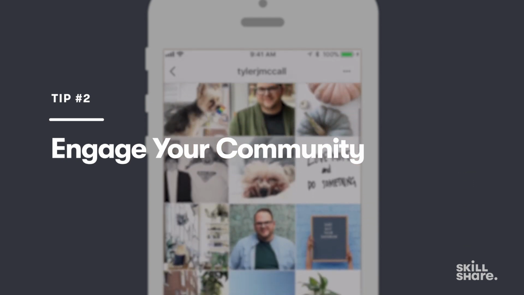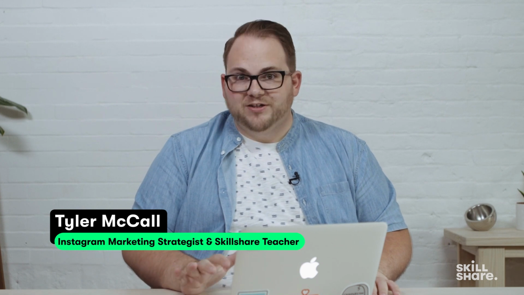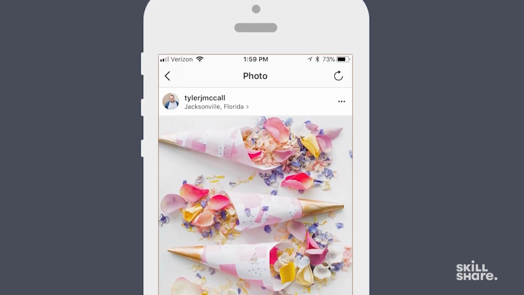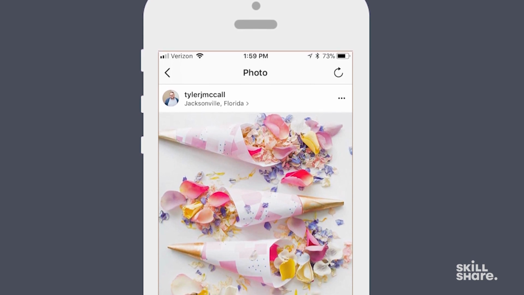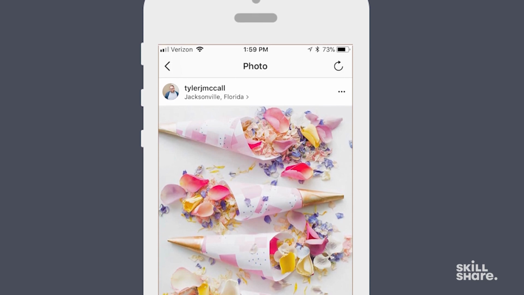Locations on Instagram are another great way to get your content discovered, but also find potential clients or customers. Posts on Instagram that have a location tag actually perform 79% better than posts without a location. So whenever you're uploading your content, make sure you're tagging a location on Instagram.